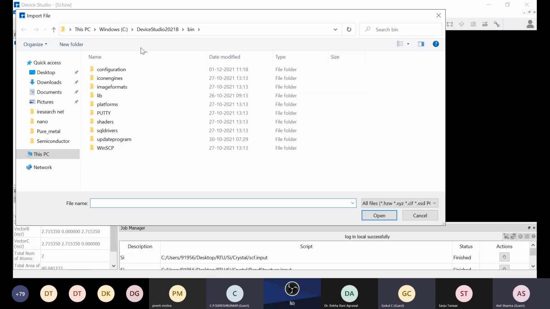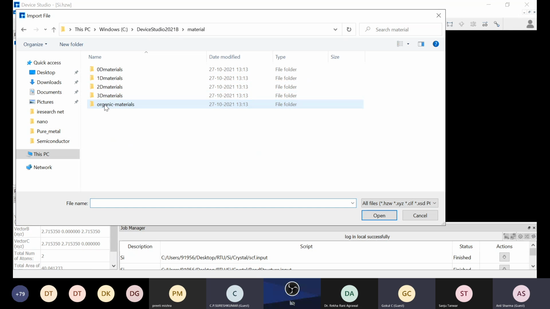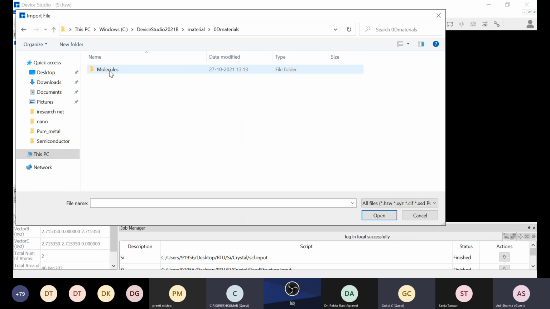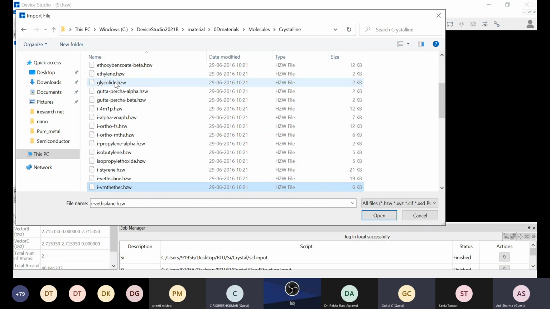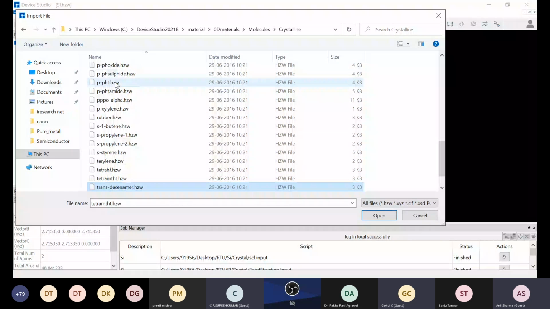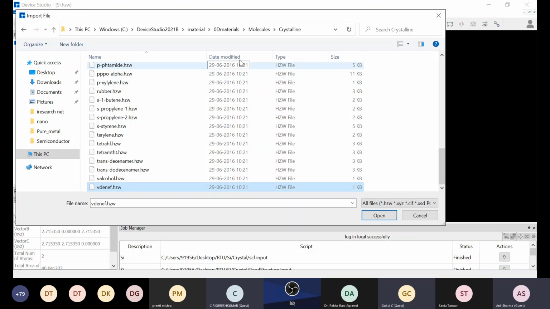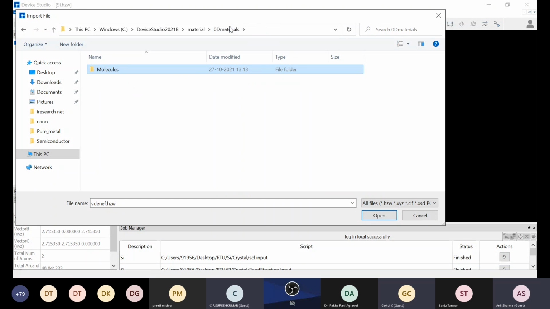In the import local option, there are a lot of materials already in our directory. This Nanodcal Device Studio has a materials directory. We have categorized the materials into 0-dimensional, amorphous, crystalline, and different material options. Polypropylene, polymer, crystalline, benzene, and ethylene materials are there. All these molecules are there, so rubber or whatever molecules you want to import. So this is the molecular 0-dimensional material.